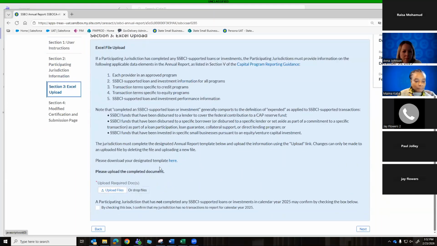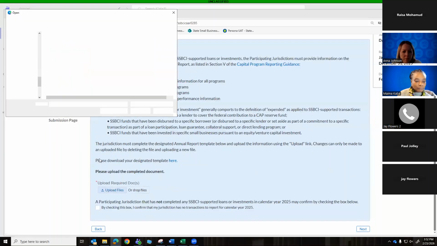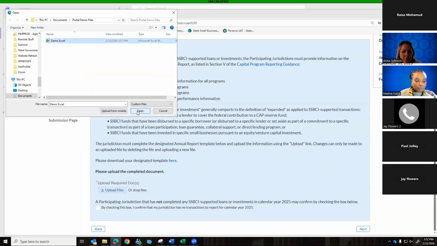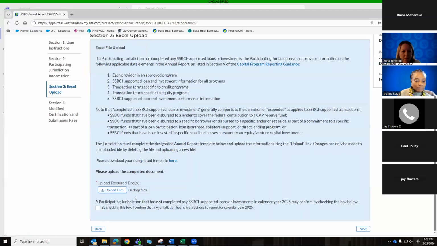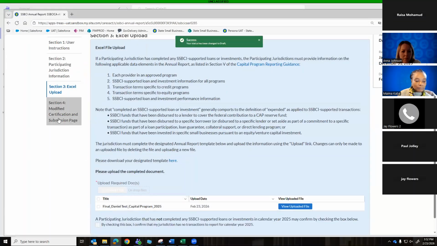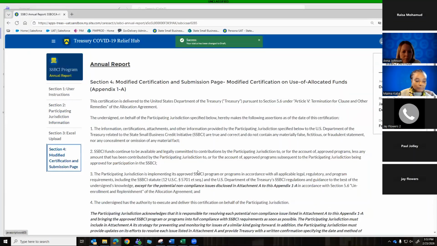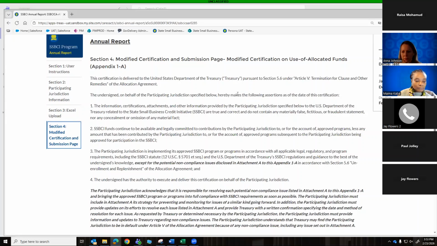Section 3 still has the same upload. So we're going to upload. Once we have that uploaded, the blue done, the table is populated, we move over to section 4. So this is just a little bit of different information presented to you. And this is probably some stuff that, with the conversation with compliance, you may already know what you need to submit, but it gives you, again, some expectations of the modified certification and submission page.